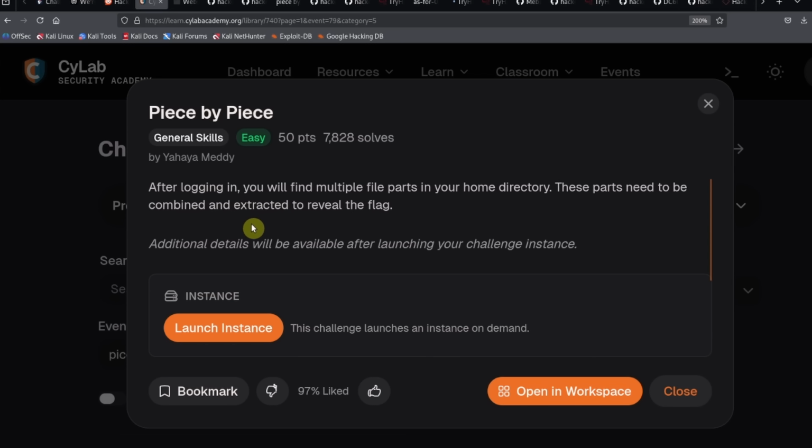Alright everybody, this is a guided walkthrough for the Piece by Piece Challenge from picoCTF 2026 as part of their general skills set of challenges. So it says here, after logging in, you will find multiple file parts in your home directory. These parts need to be combined and extracted to reveal the flag. Additional details will be available after launching your challenge instance.